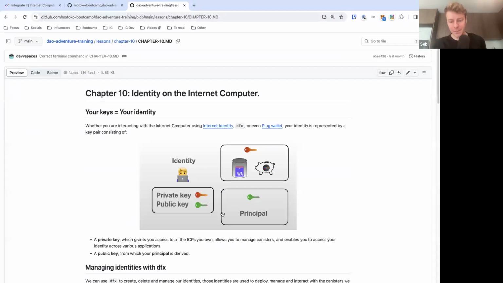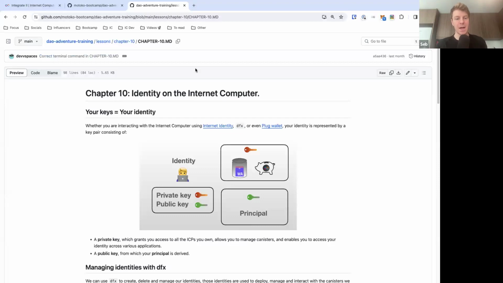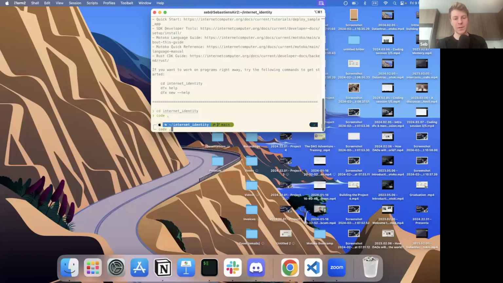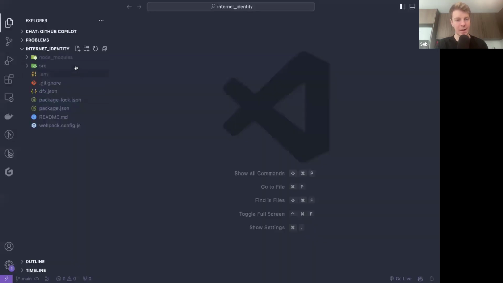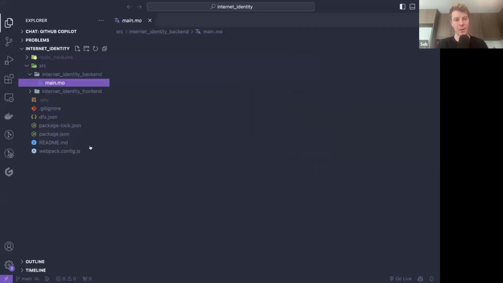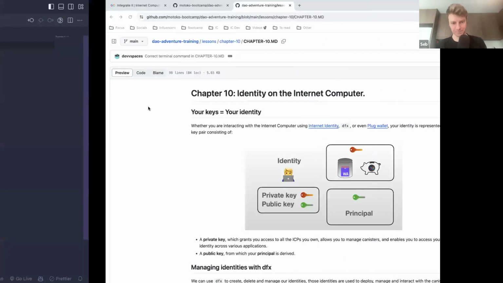Okay, so today we are talking about internet identity. I have one repository, one code base ready where we will integrate internet identity. We will have a backend and a front end, and we will try to log in and get information about our principal, our identity, with internet identity.